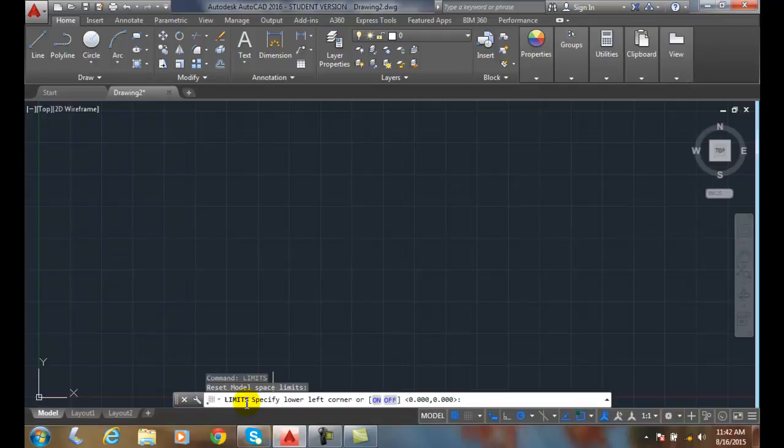Now, what limits are is a virtual paper, an area you can draw on. It's a virtual area in AutoCAD. AutoCAD can draw the universe, but you're just telling AutoCAD that, hey, I want to limit my drawing to be within this area. So typically we use 0, 0 in the lower left-hand corner. We're using the Cartesian coordinate system for that. Since it's in the left parentheses and the right parentheses, I'm going to hit enter to accept that, or I could type in 0, 0.